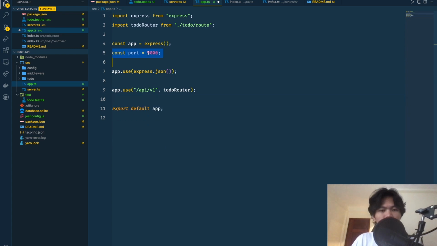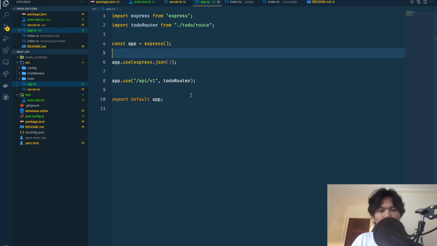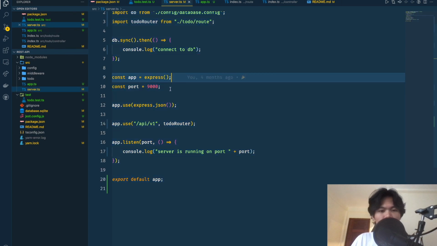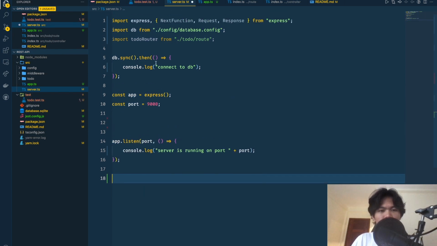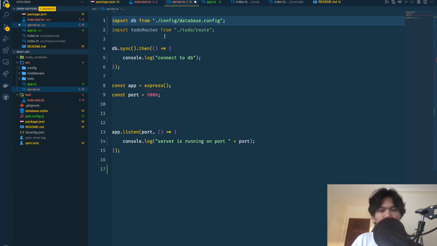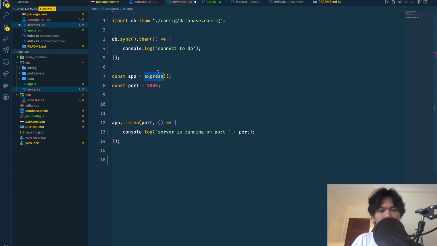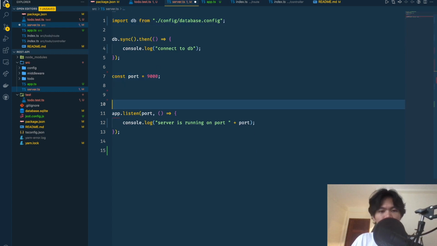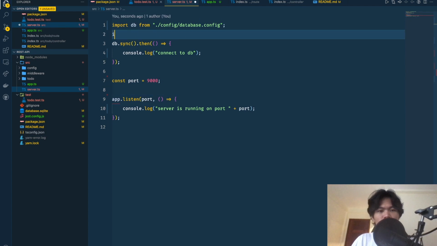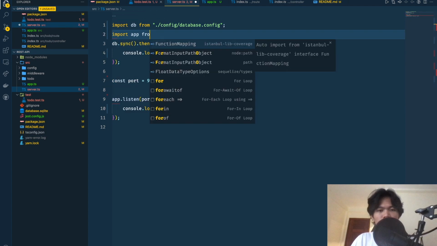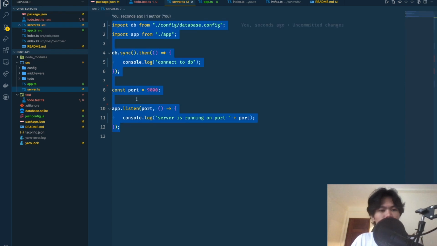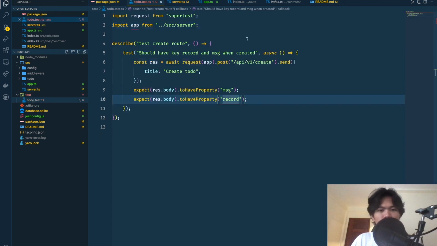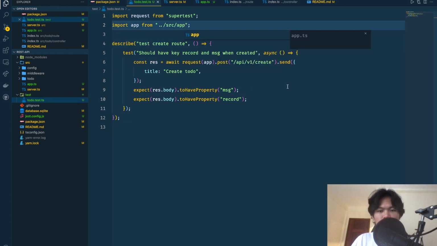So this is all the things that we need in our apps, and inside our server, we don't need this one. We don't need export. We don't need Express right here, and then we don't need this one. Okay. So right now it fails, and next we can just import app from the apps right here. Perfect. And for our test, instead of from the server, we can import from the apps.